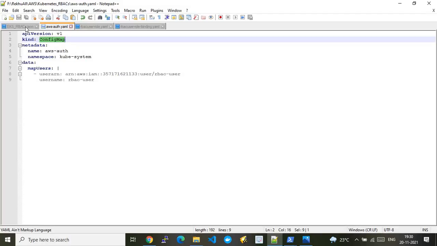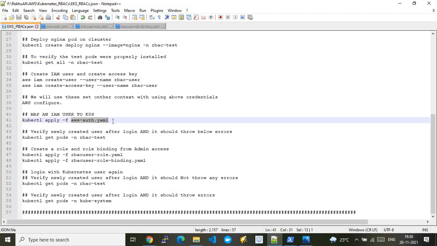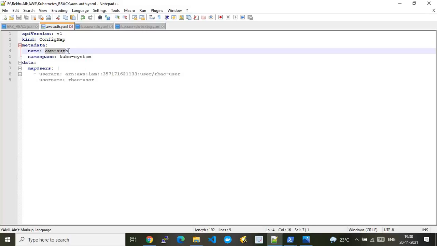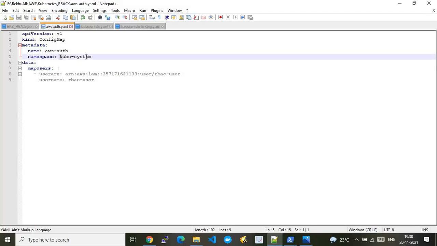Okay, so now let's do the config map as per the next step. For this one, I have kept this file. Here the API version is v1, kind is ConfigMap, and the name is aws-auth. So this is my config map name, and this is my namespace. The file has been sitting here.